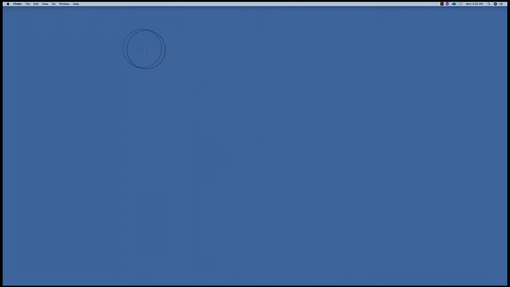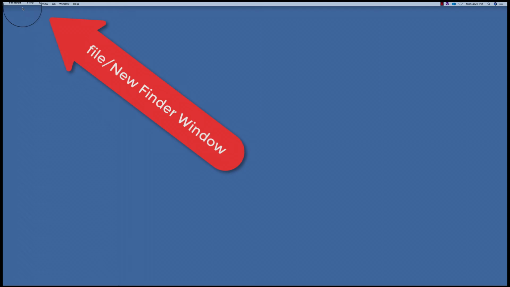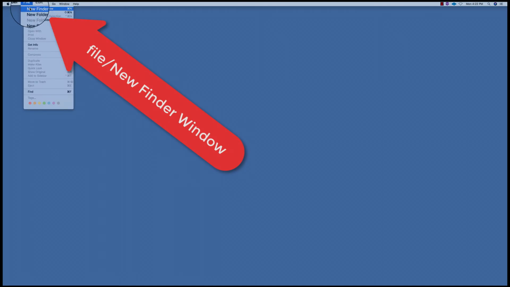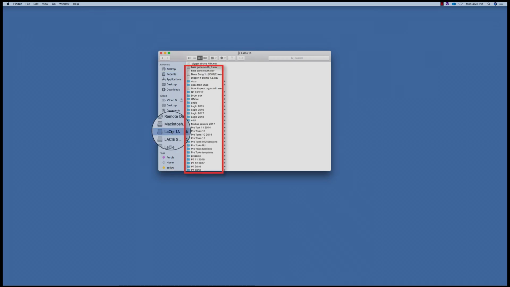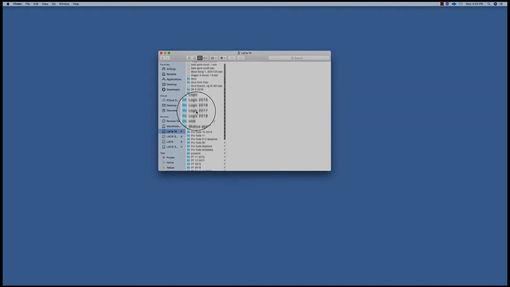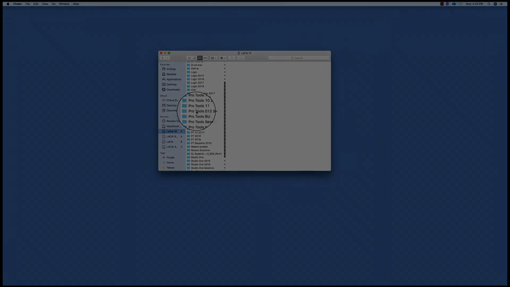Another way to open the Finder window is go to the Finder, File, New Finder window. Click on that, and there's your window. To the left is the directory, and to the right will be the folders and files. And that's Mac. Folders and files, pretty simple, very important to understand.